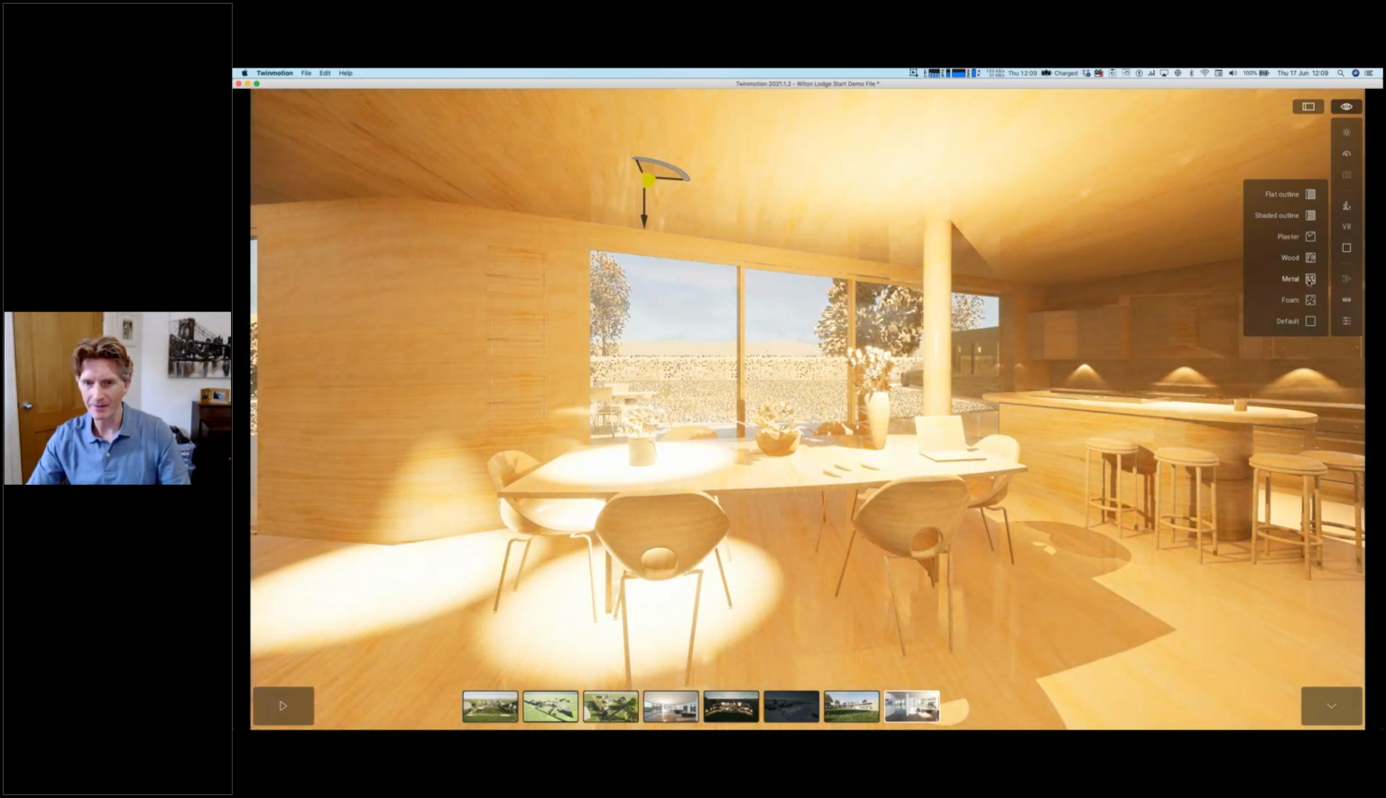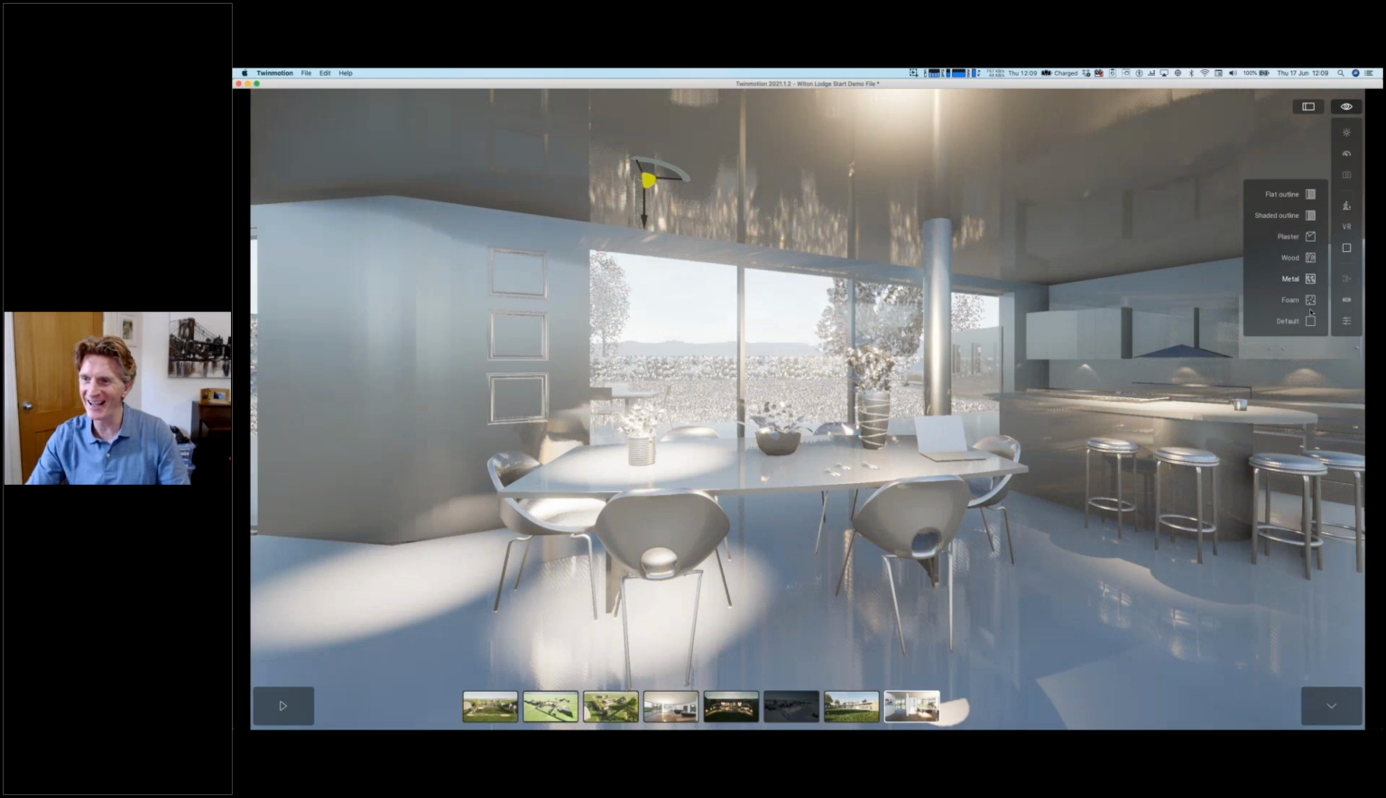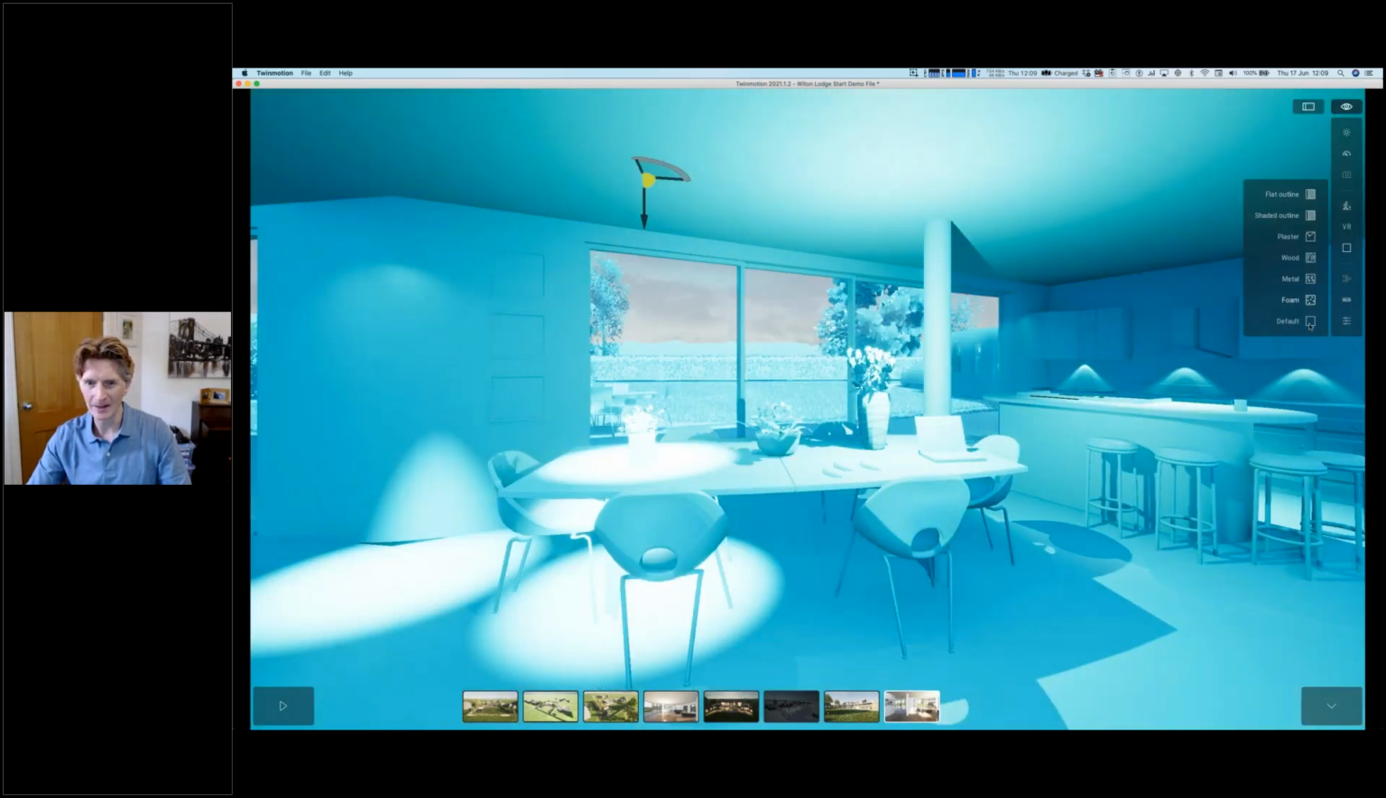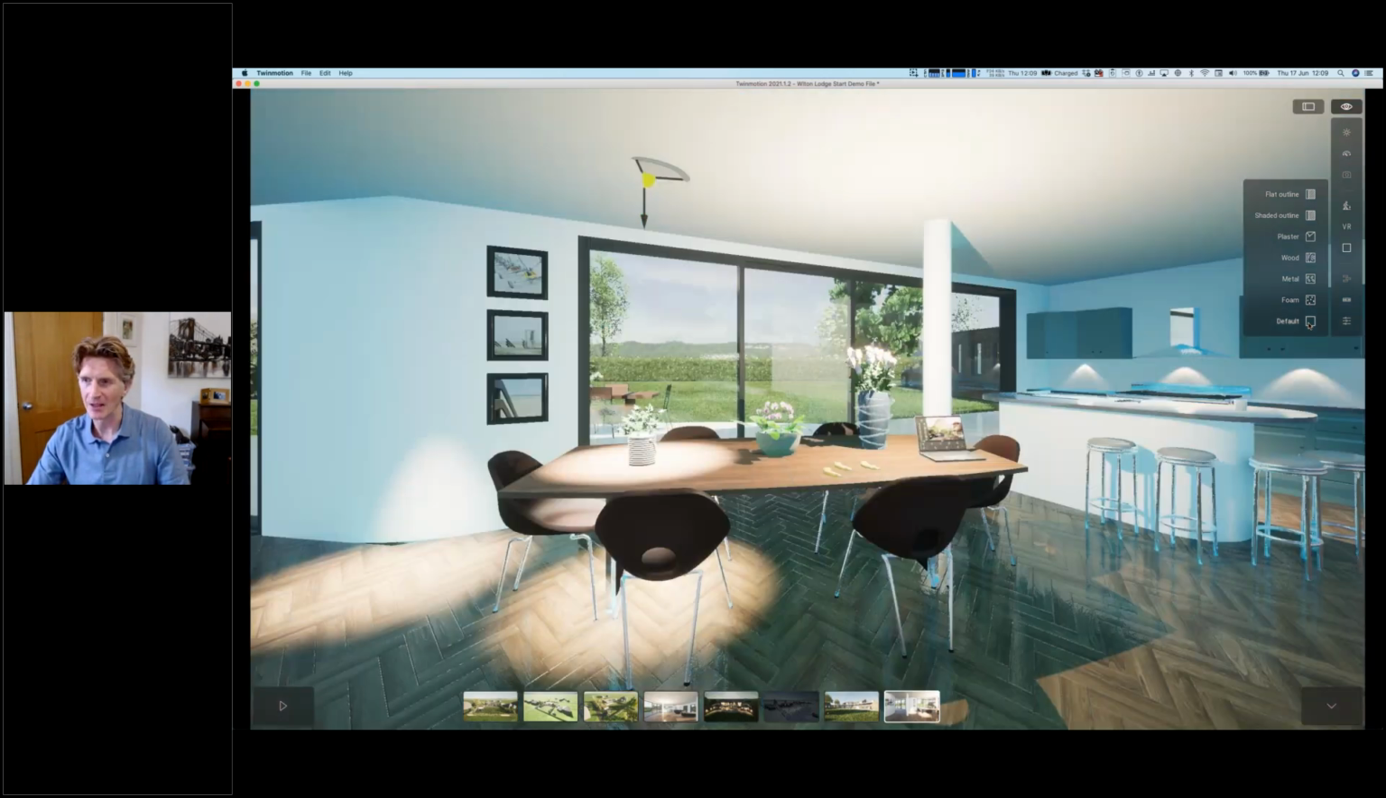So they're fun. That one's a bit shiny for me. I like these ones, the foam card, the white card model. That's a bit blue, but you can change those settings. And we just go back to default. So that's all available here.